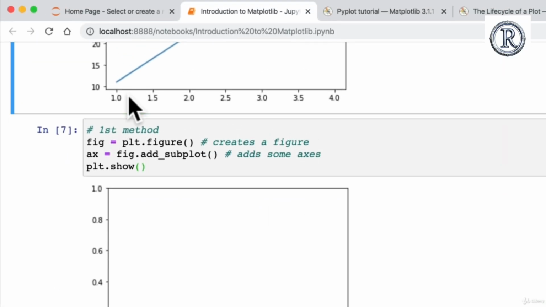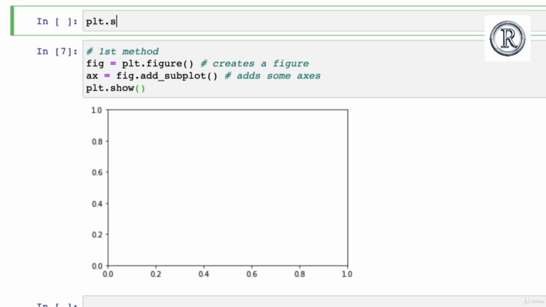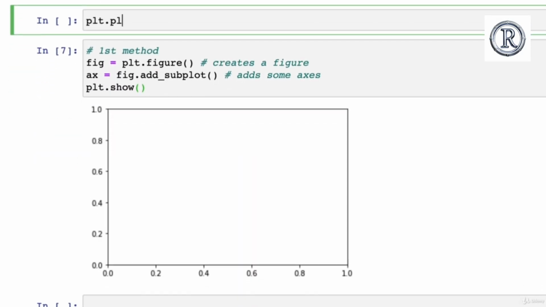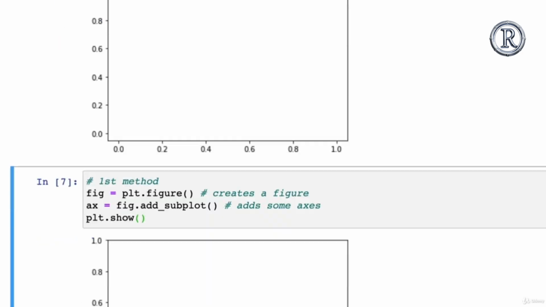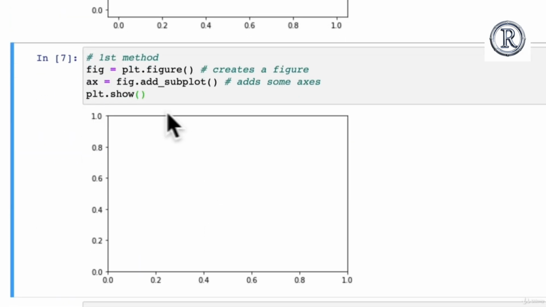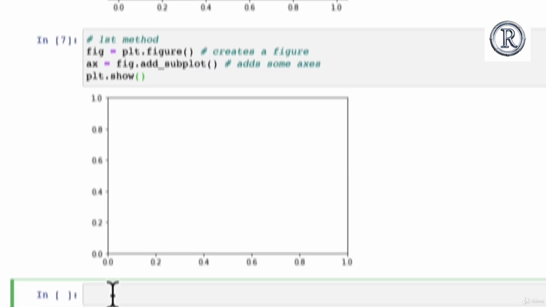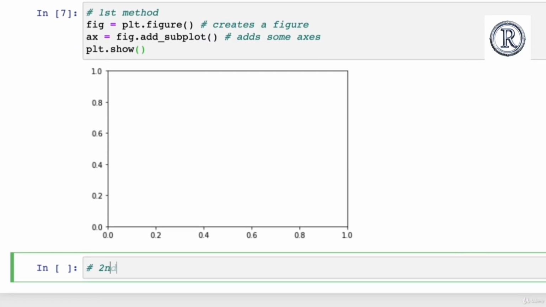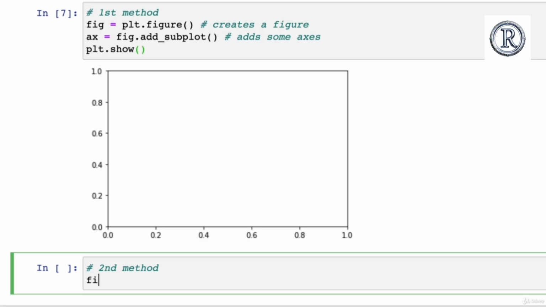We did a kind of long version of going plt.plot. Same sort of thing here, right? So this is the first method. And then we've got the second method. We want fig equals plt. When I say plot, I'm referring to plt, but because there's no O, it's just easier for me to say plot. So this creates a figure.